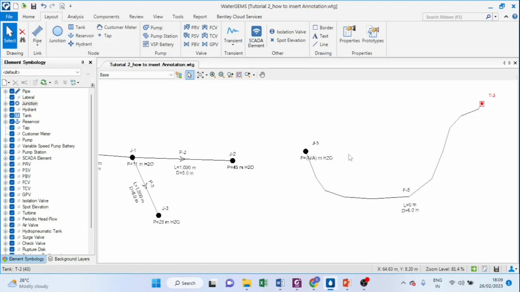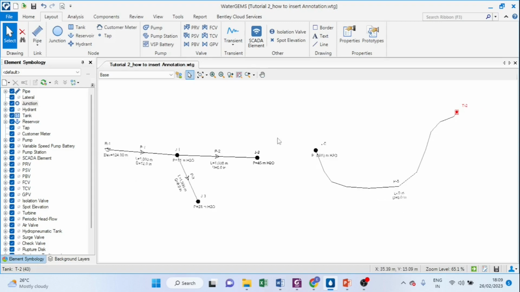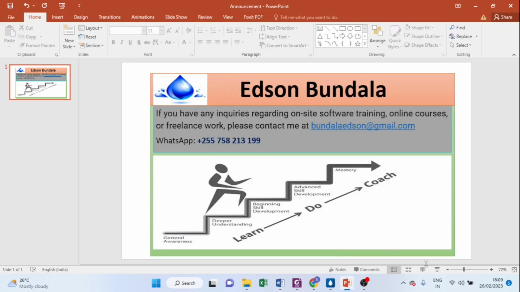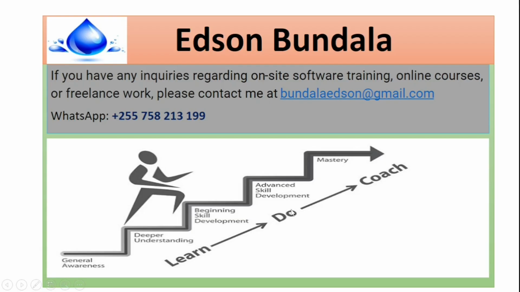So friends, let me share with you something good. As I said, I received many calls, texts, and emails regarding the topic of hydraulic design. One of the questions was about bends: how do we put a bend in WaterGEMS? As I have shown you, it is very easy.